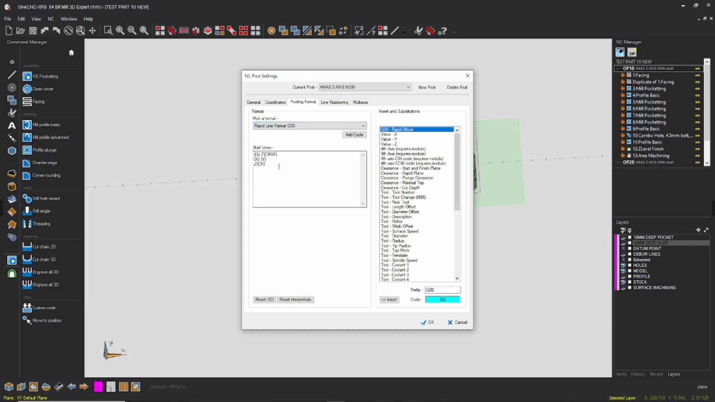In here you've got your rapid line format. So I've got this picking its data from whenever I select anything here when I'm programming, and you've got the Z20, Z2, that's where this pulls that data from. So you've got your Z there, which is your first one, that'll be your 20mm, and then you've got your X and Y position, and then you've got your Z2 there. So that's how that corresponds to what you're doing here.